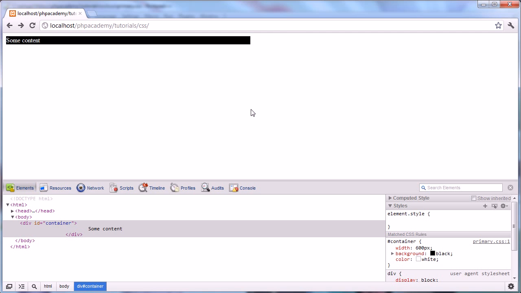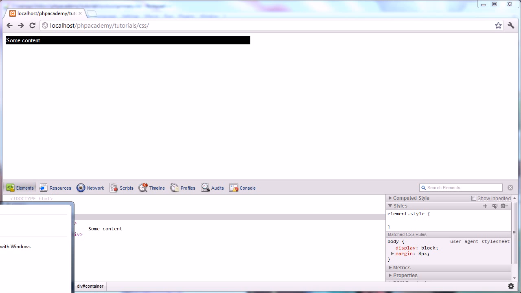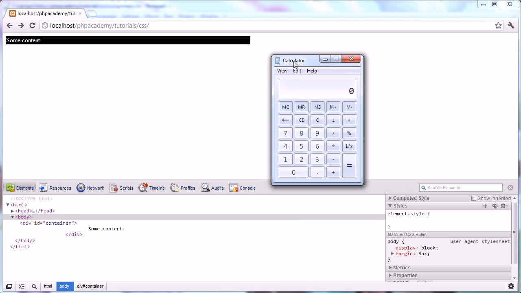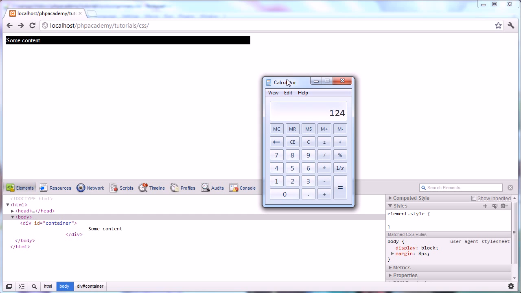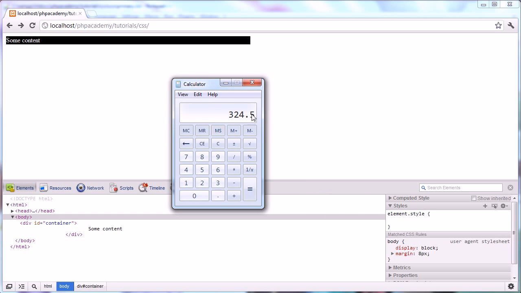Now, let's just think about this the hard way around. At the moment, our body is 1,249 pixels long. Okay, so let's just quickly bring up a calculator. So 1,249 pixels. Now, if we were to take away the length of the container, which is 600 pixels, and divide that by 2, we've got the width on either side that we should give this, which is 324.